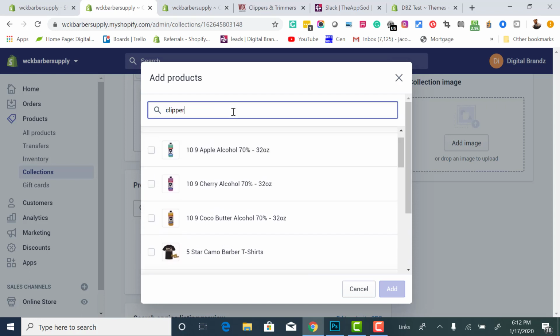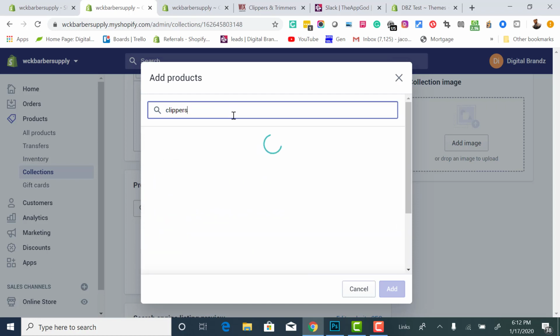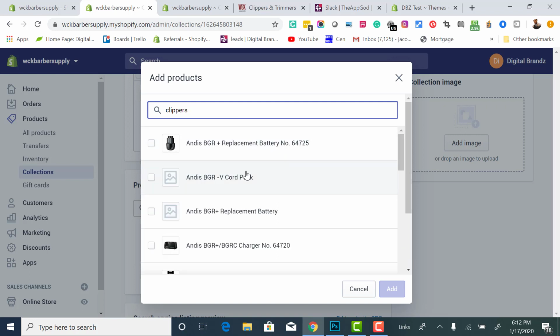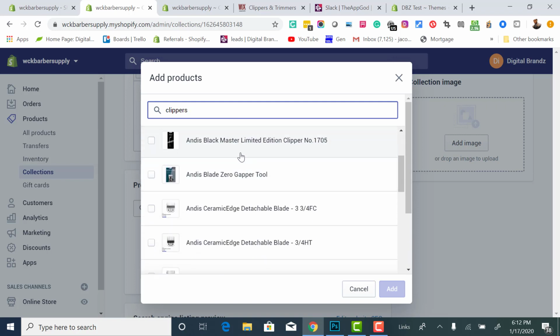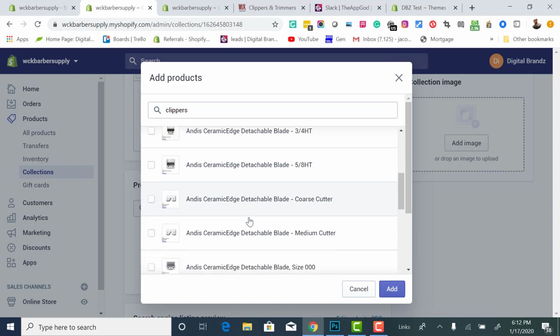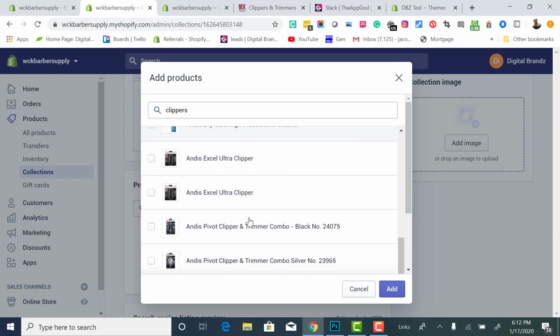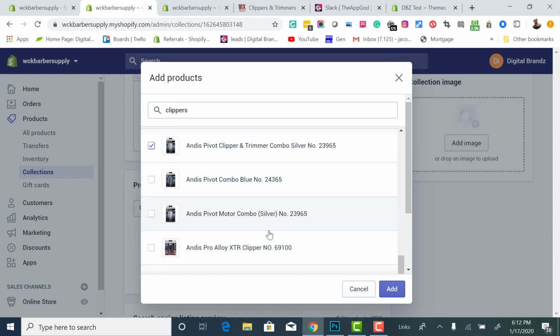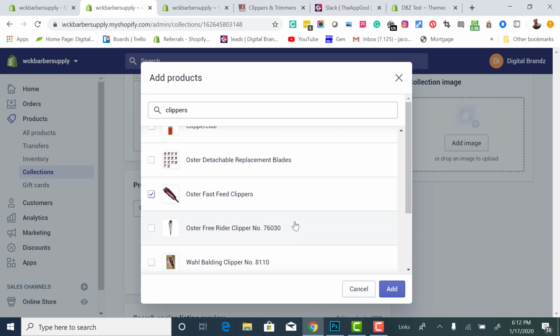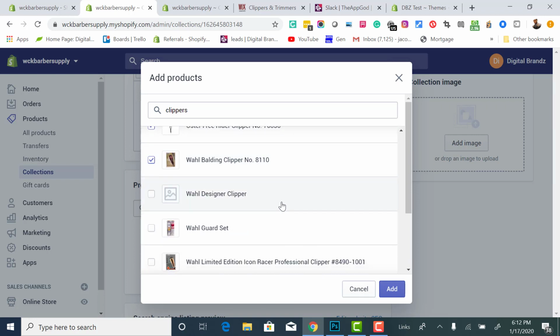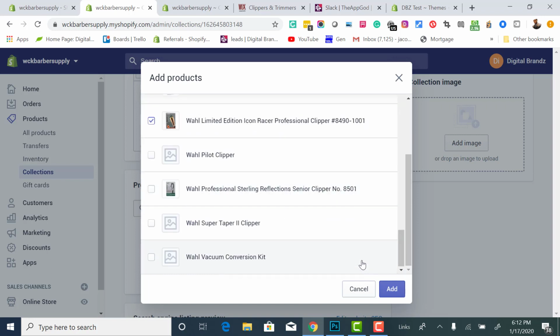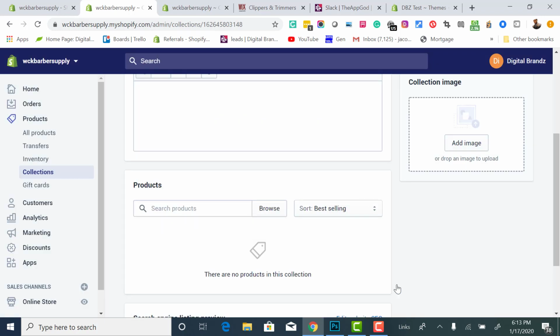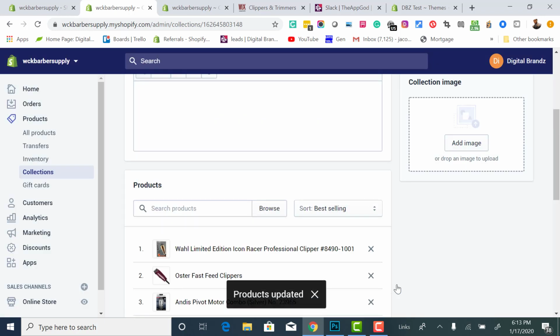So I can search by clippers if I want, right? And then I can look for clippers, find clippers, right? Then I can attach, I'm only going to attach a couple of them. So I got these right here. All right, hit add. Now all those products get added to the collection.